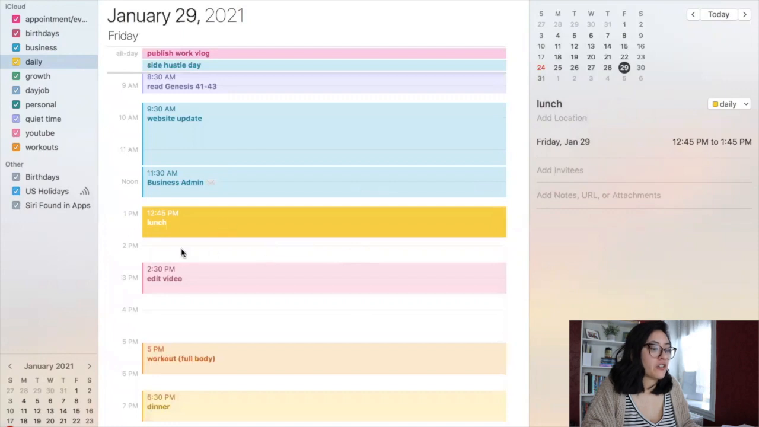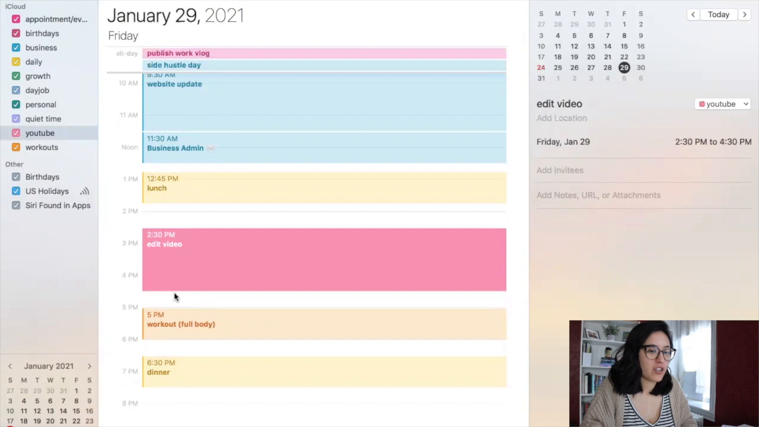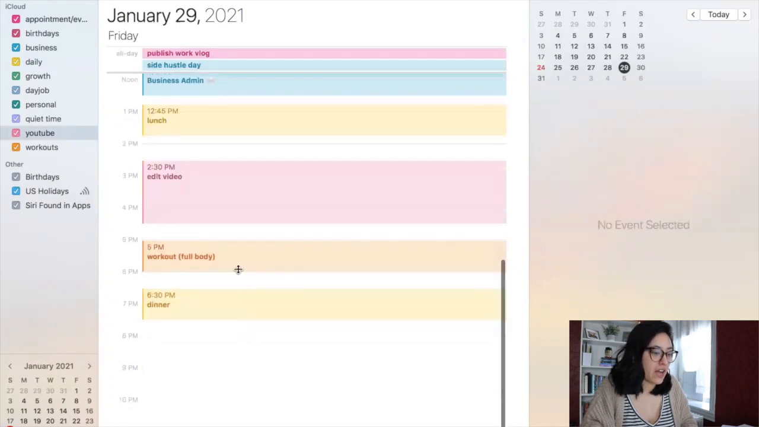And then there's some buffer time in here after I eat lunch, because sometimes if I want to cook or I need to run an errand, I might go over my hour time slot, which is fine. And this just prevents me from feeling like I need to rush myself to get back into doing something. And then maybe in the afternoon, I'll just edit a video from 2:30 to 4:30. And then I'll work out and have dinner, and these things are already plugged in.